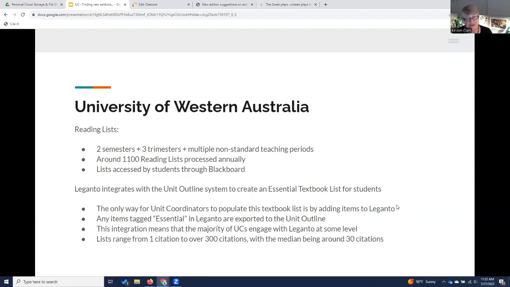system. It is mandatory for unit coordinators to complete a unit outline. And if they want to include an essential textbook as part of their unit outline, they need to do so through Leganto. All courses are imported into Alma using an API, and the lists are rolled over for each teaching period so that for most unit coordinators, the process is fairly simple if all they wish to do is include 1 or 2 essential items. Adding the essential tag to Leganto automatically exports that citation to the unit outline.